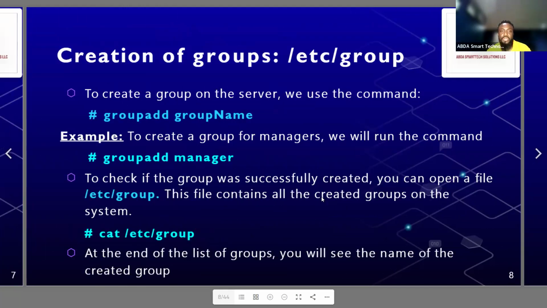All right, so creation of group. To create a group on a server, we use the command groupadd. Just how we say useradd, right? User add, we say group add. Linux is kind of simple, though it can be complex at times. But to create a group, you say groupadd and then the name of the group. So to create the group called manager, you say groupadd manager.